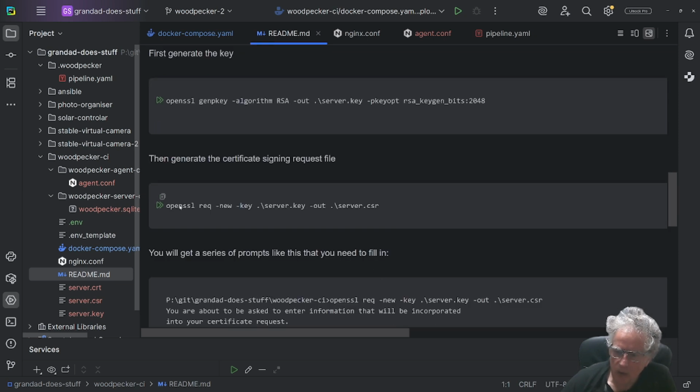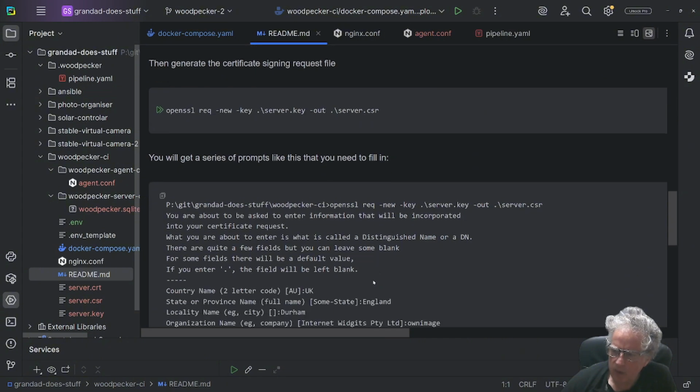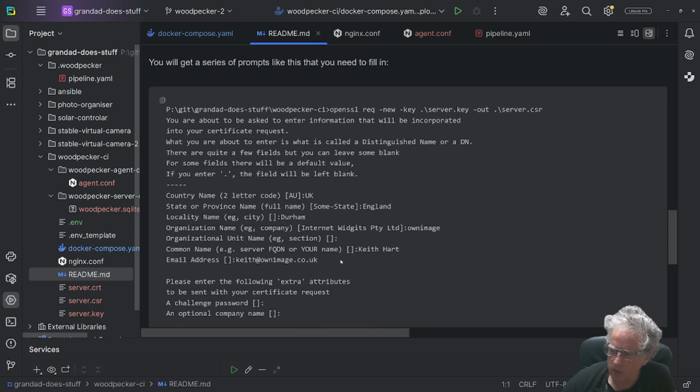So you run OpenSSL, and it's going to write out this server.csr file. You have to give it a server key as well when you do that. And when you do that, you'll be asked to fill in a page of information. It's not too scary. I'll show you the values I've put in here.